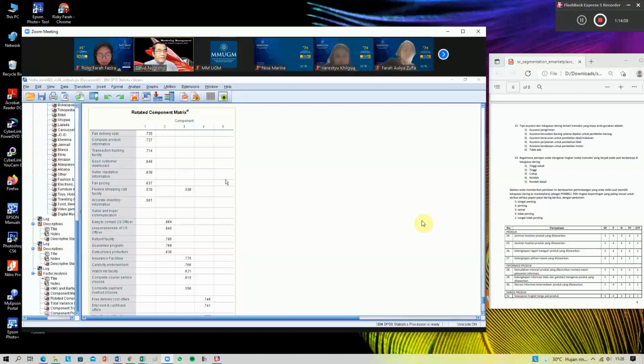Okay, and then you can see for flexible shopping cart facility, it has 2 loading plots, 0.57 and then 0.538. Because the loading plot is higher in factor 1, we can conclude these attributes belong to factor 1, belong to segment 1.